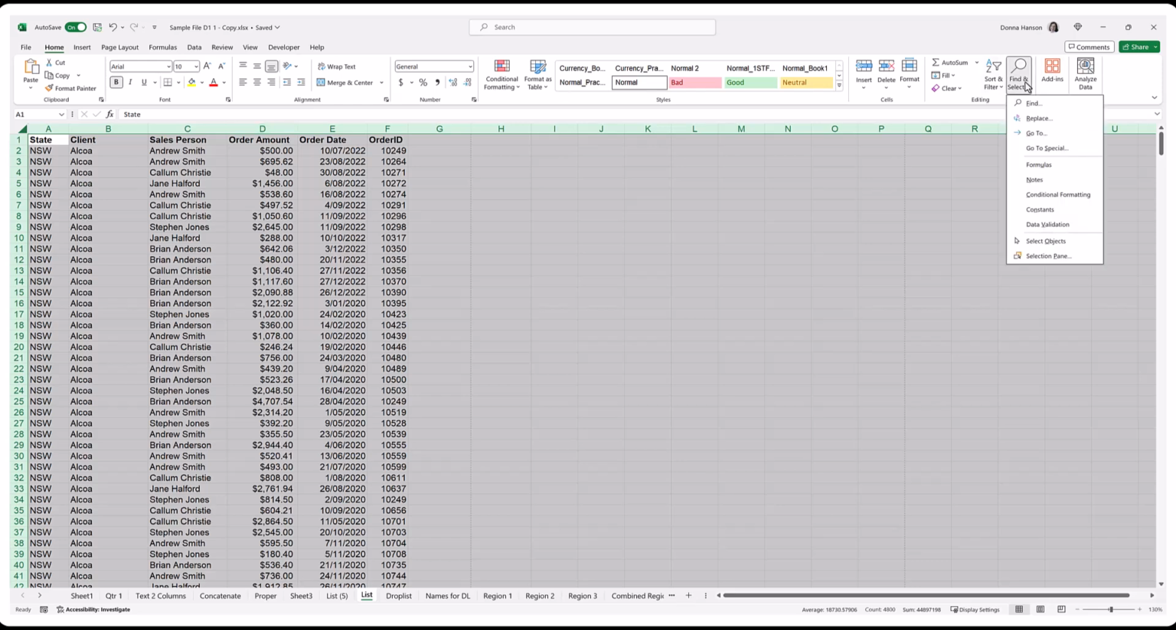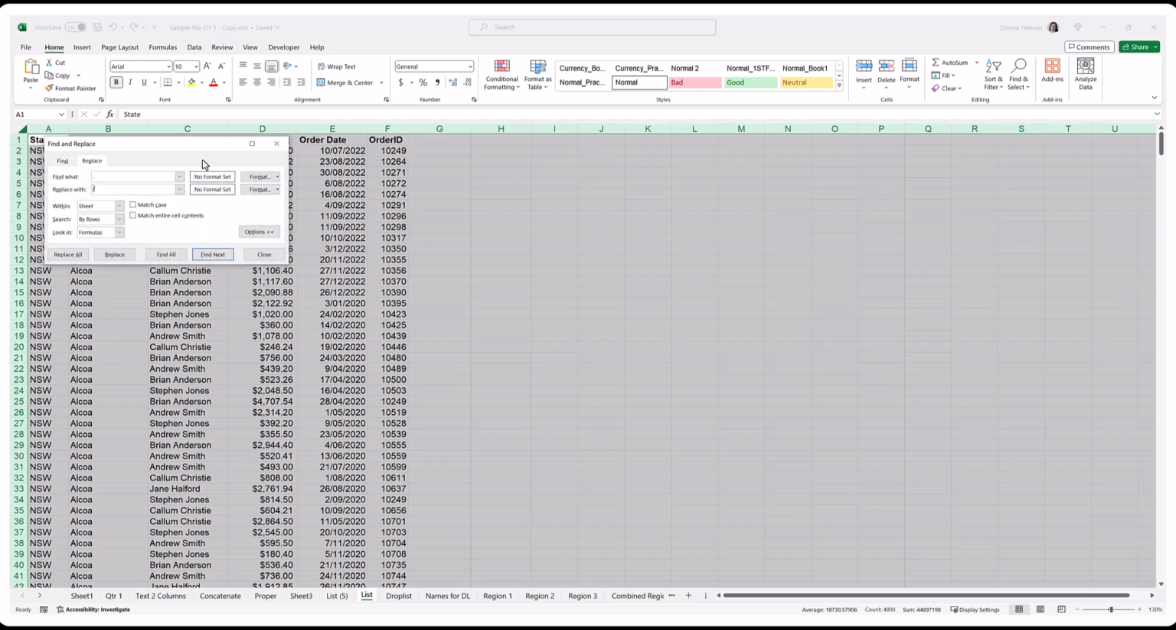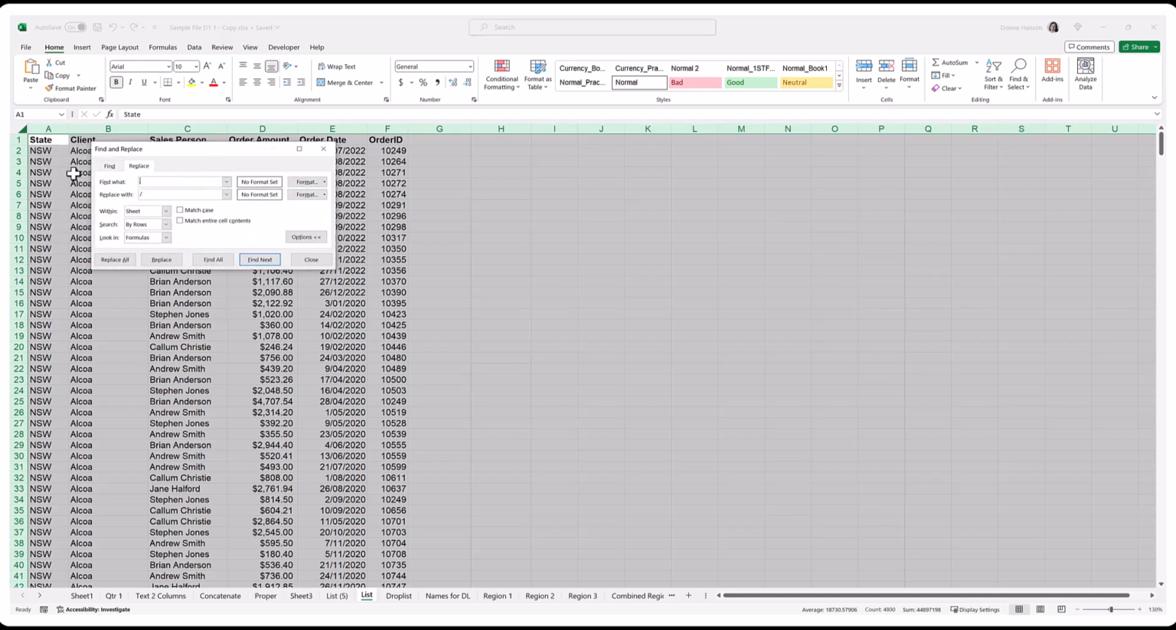We go to find and select and we choose replace. And in here, I'm going to choose find what, which is NSW, and I'm going to replace it with WA. So it's going to replace every occurrence on my entire worksheet because I've chosen this little marker here. It's going to replace every occurrence of NSW with WA and replace all. It tells you how many replacements it's done.